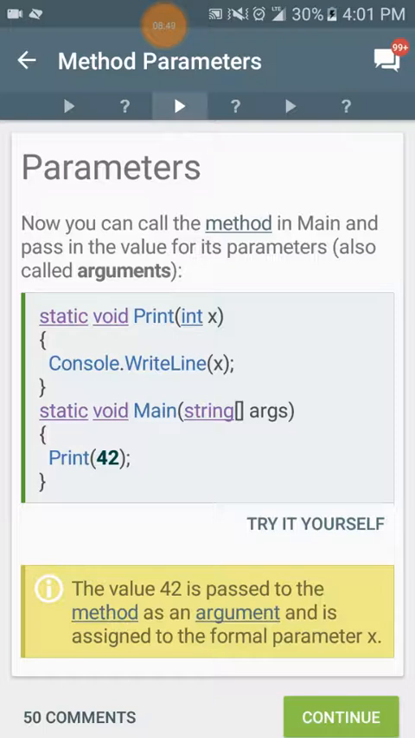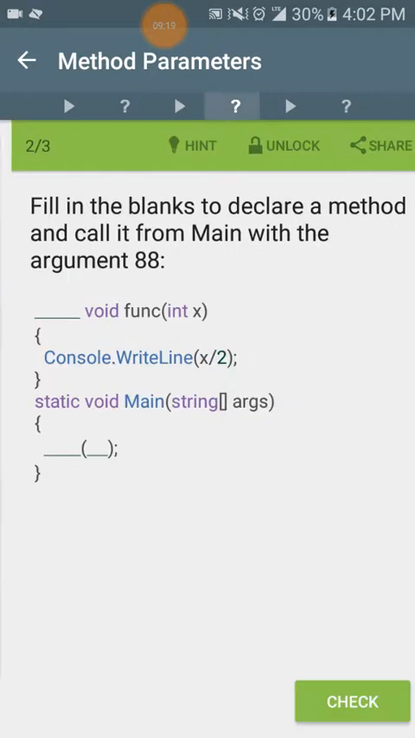Now, let's call this method inside of the main method. So static void main string args. In the body of that, we have print, because the name of the method that we created above is print. And now we're going to put an argument in the parentheses here that is going to replace the int x. So we're going to put in 42. The value 42 is passed to the method as an argument and is assigned to the formal parameter x.